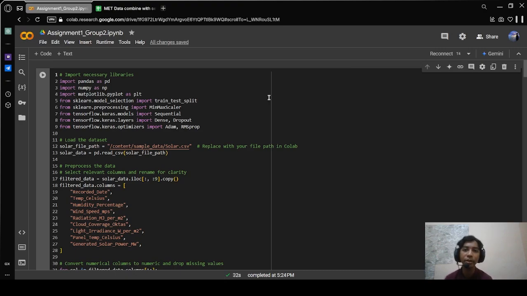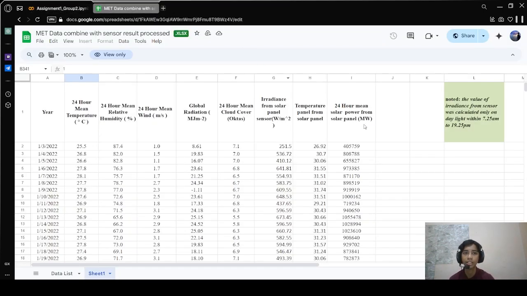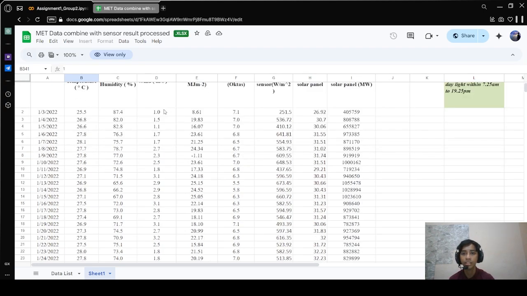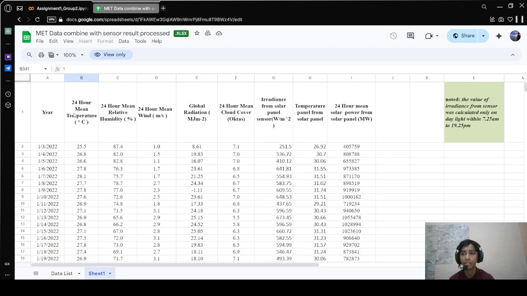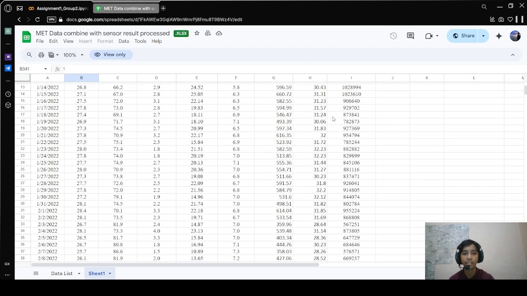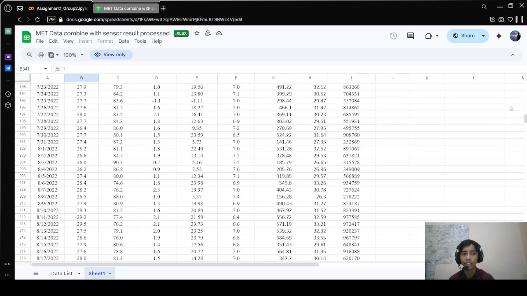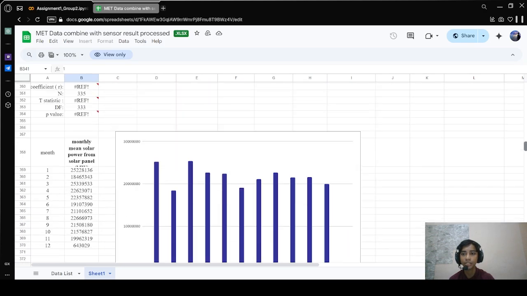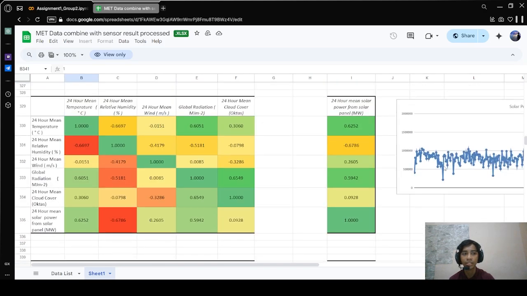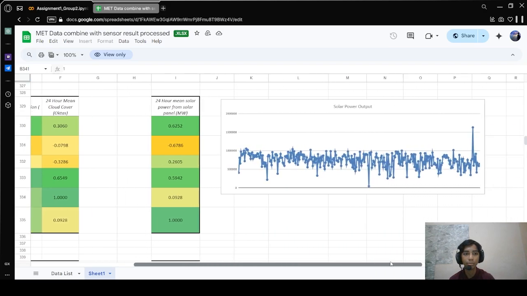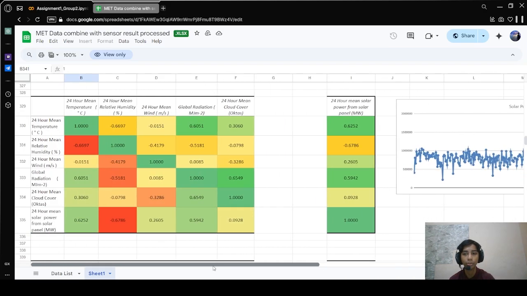So today I'm going to demonstrate our assignment one. For this one, we use the data from the assignment sheet. There is a lot of data, such as temperature, humidity, and etc. Next, we can see there is a plot of a graph here. You can see the power output from the solar power.